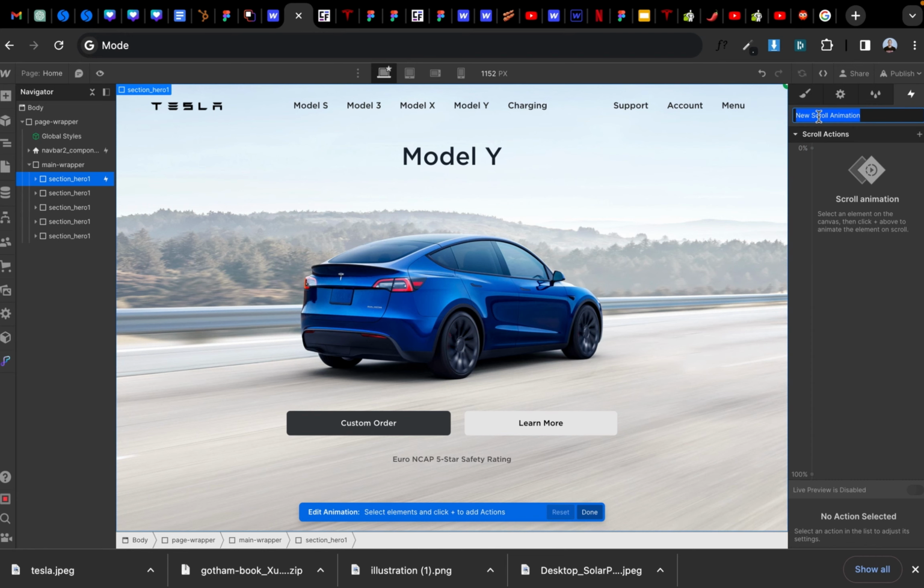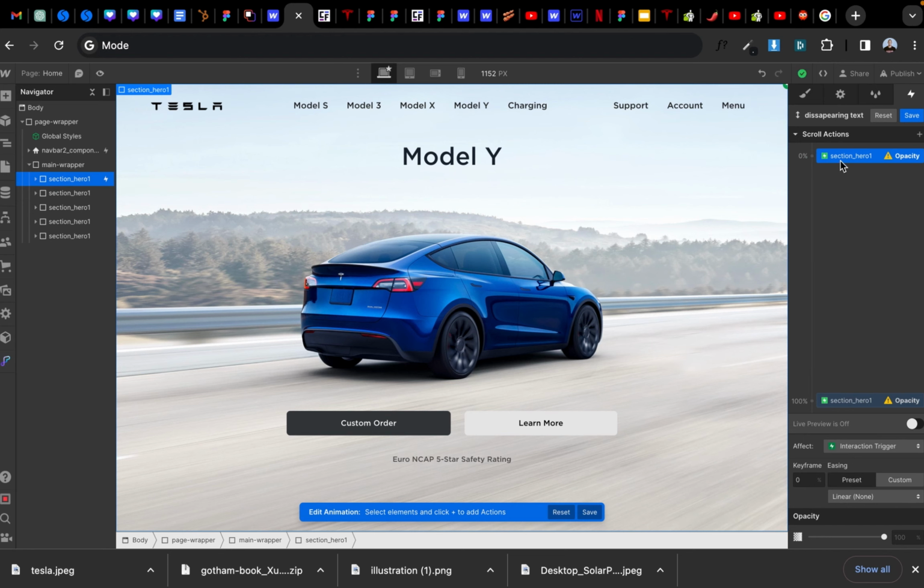Disappearing text, I guess. Whatever you want to call it, disappearing text. So we're going to click on this plus sign, and we would go to opacity. Opacity of what exactly?